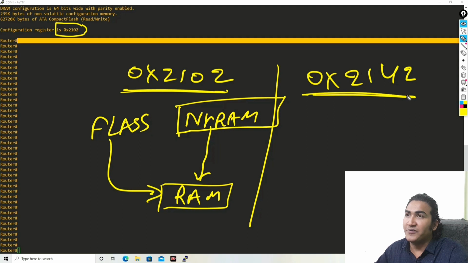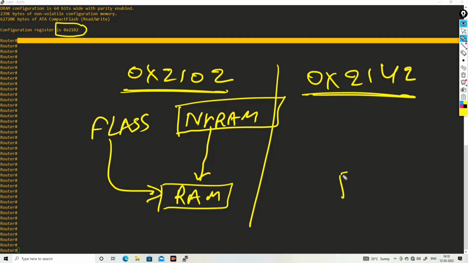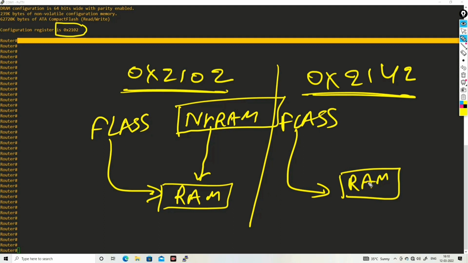0x2142 register value, configuration register value, then what will be the booting behavior of your router? Then your router will store main IOS from flash to RAM, and your router will not restore NVRAM configuration, NVRAM data in RAM. Router will not store NVRAM data in RAM. Your router will only store main IOS from flash to RAM.